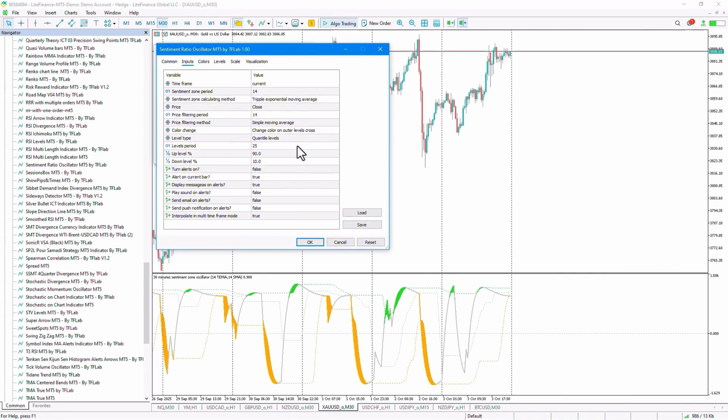In the settings section, under the inputs category, there are several important options and configurable parameters available for your customization. In the very first input field, you can specify the particular time frame from which the oscillator will read its data. By default, it is set to the current time frame you are viewing, but you have the flexibility to select anything from a 1-minute interval all the way up to a 1-month period here.